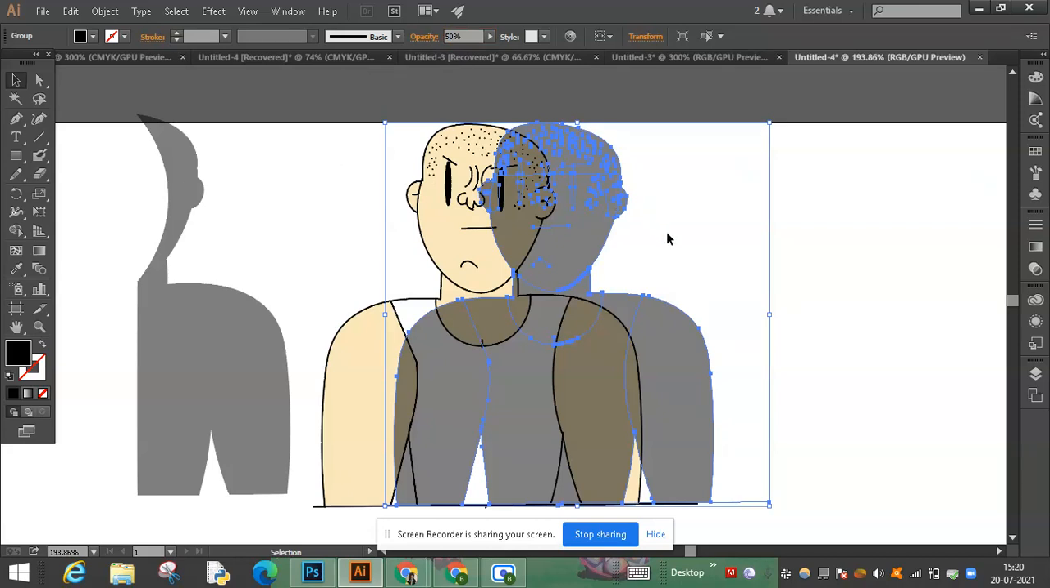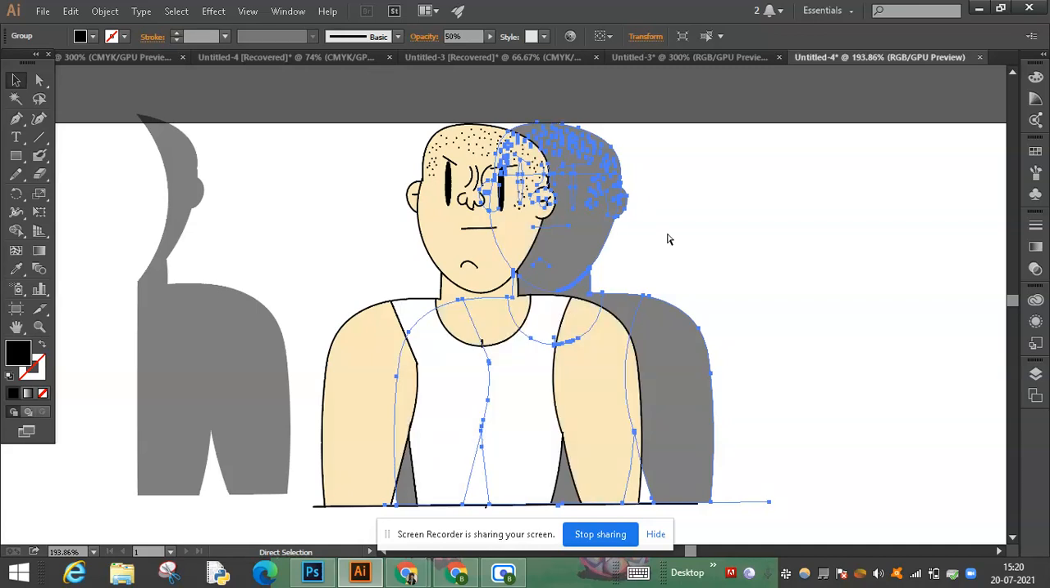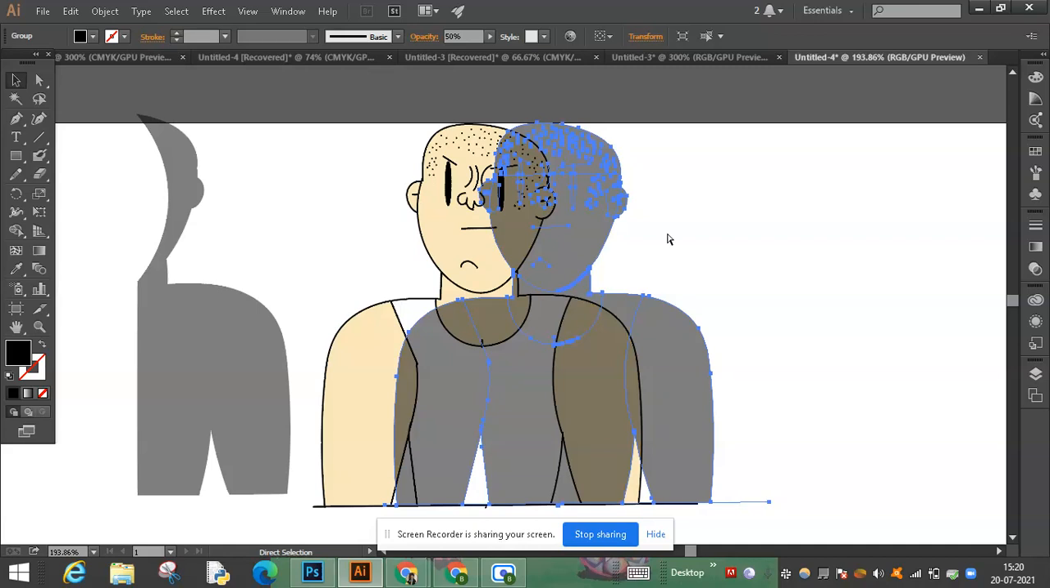And now to put it behind our original illustration so it looks like a shadow, press Control and then press the left square bracket continuously, till it goes under it. Okay, now it's gone under it. If you want it over it, then press the right square bracket to bring it over, left to bring it under, right to bring it over.